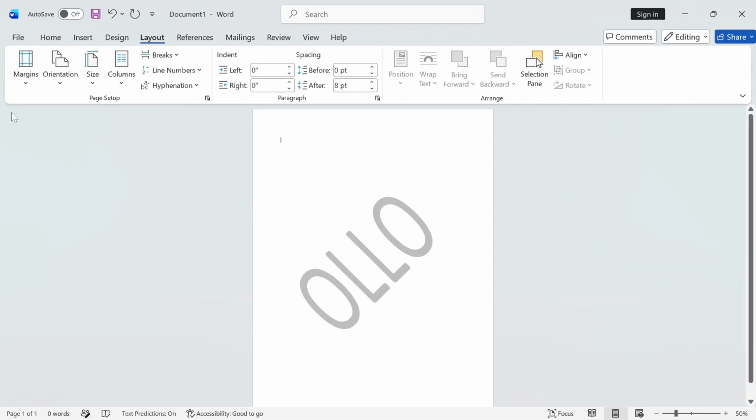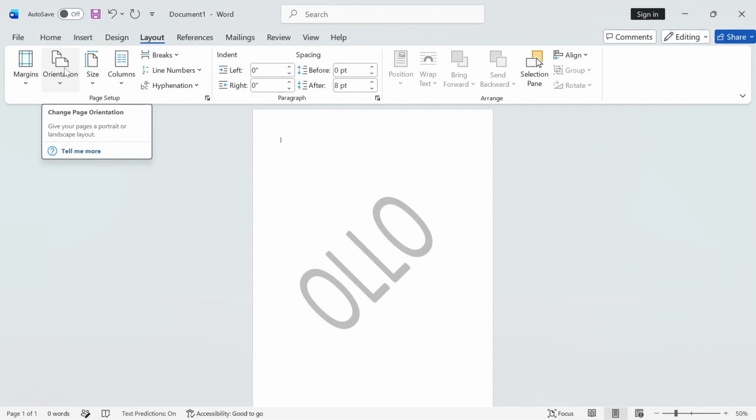Right, the next thing we'll look at is the orientation. Let me see the description. The description says it gives your pages a portrait or a landscape layout. We know what a portrait and a landscape layout is. Currently, we are using the portrait layout, a vertical rectangular page background. So that's the portrait.